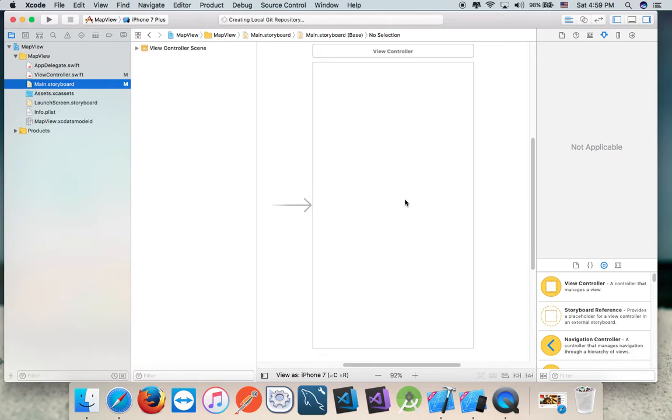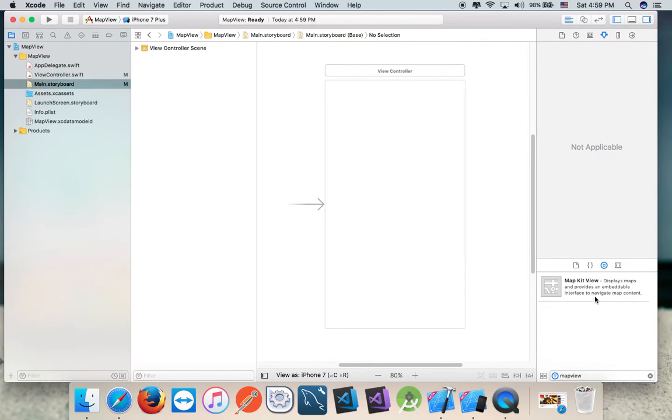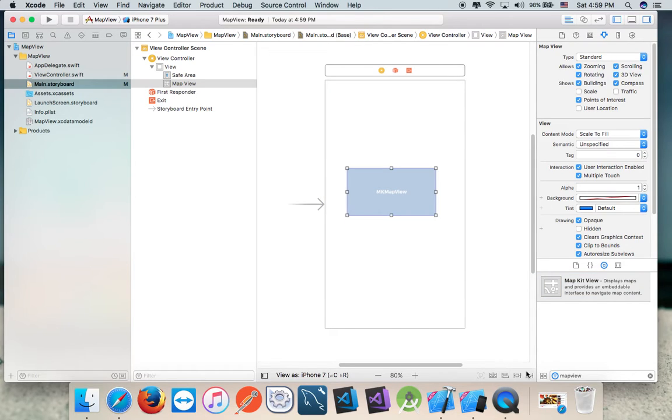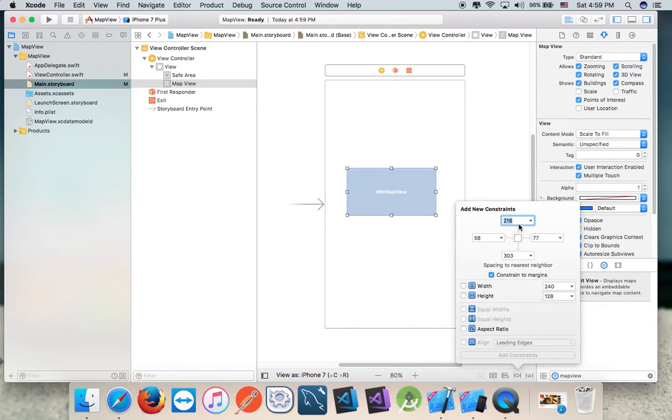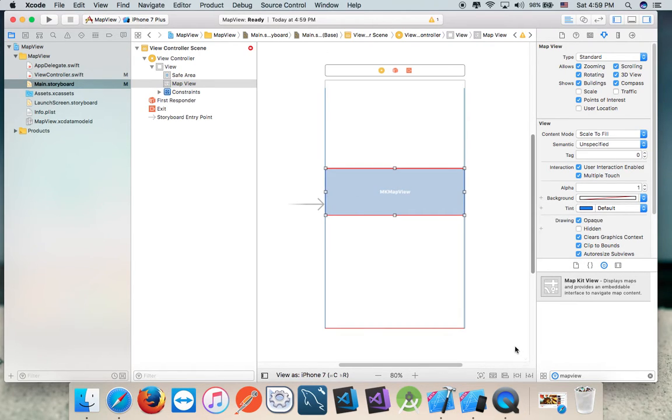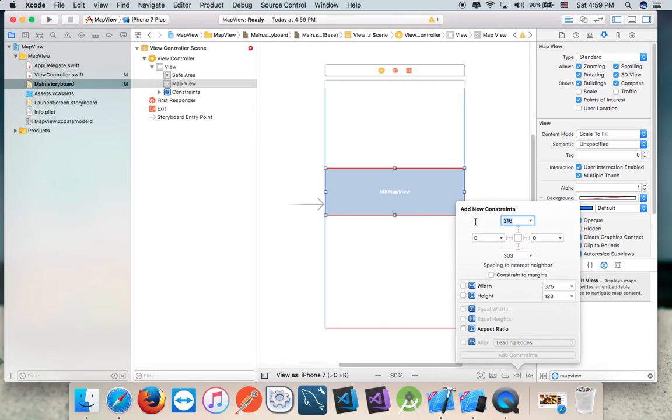Go to Main.storyboard, you can see the view controller and you can find the MapView. So I will display it full screen and uncheck the constraints to margins.